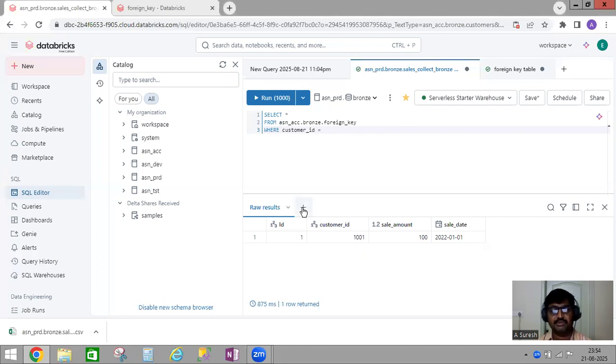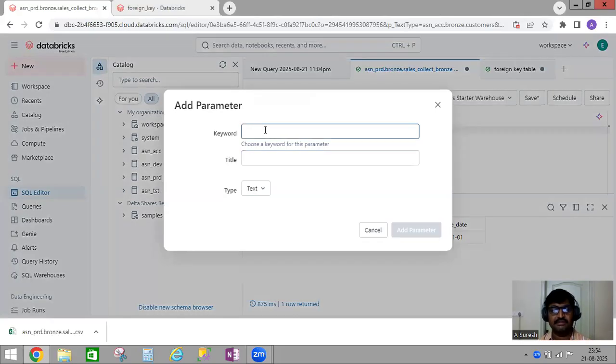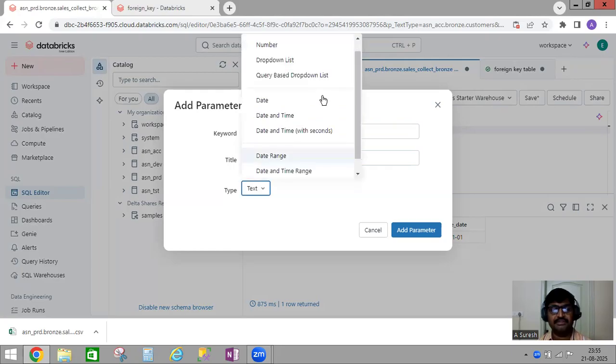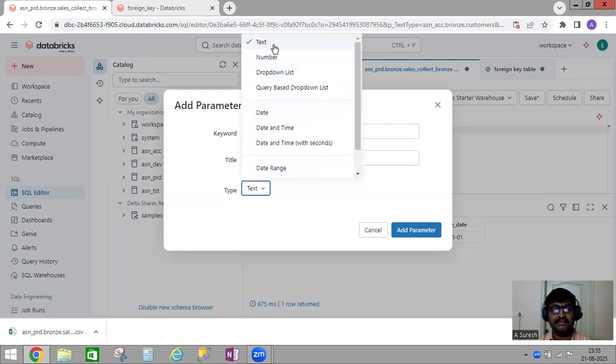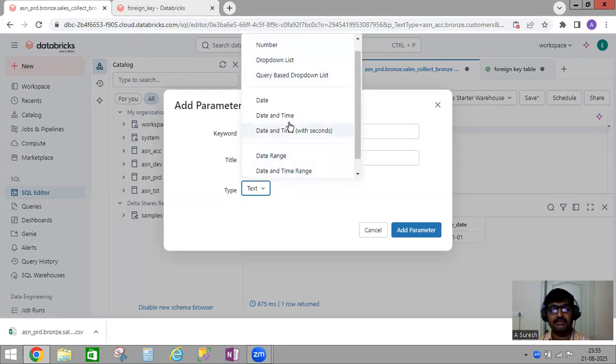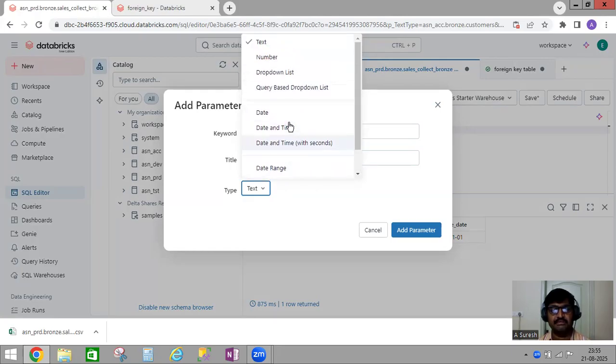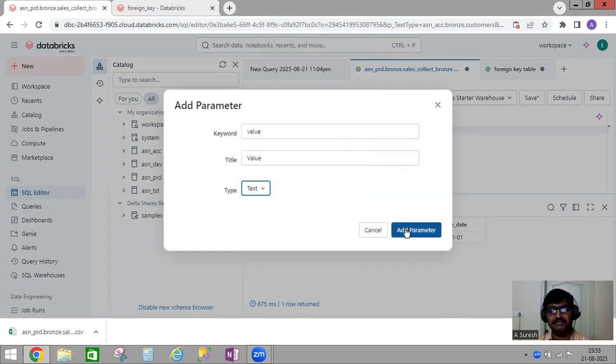Next, we'll see one more option here, parameter. So how to create this parameter? I'll just click on this, and I will enter some keyword here like value, and in which way you want to enter here: text, number, drop down list, query based, or list. So different options are available. I'm selecting text here by default, and I'm clicking on add parameter.